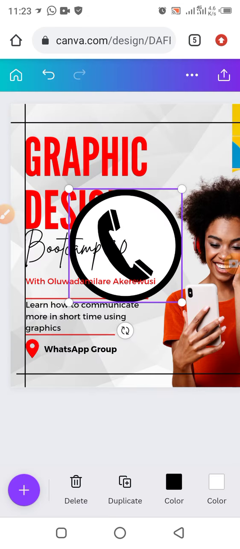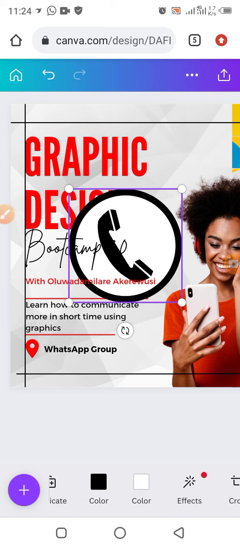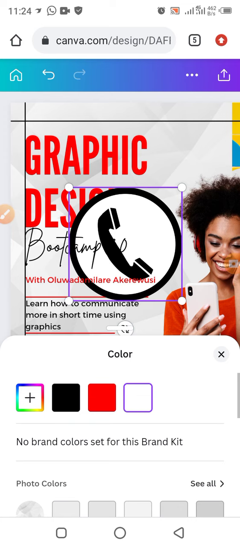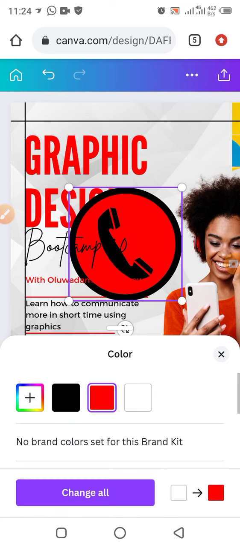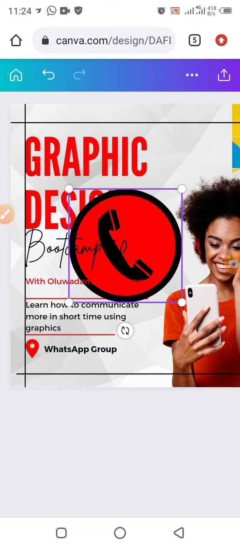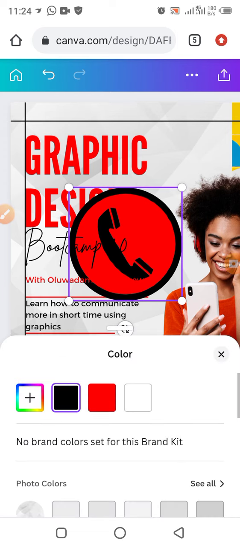I hope you can see it. So I want to change the color. I want to change the color to red. I hope you can see it. Very beautiful. You can change the second color to white.